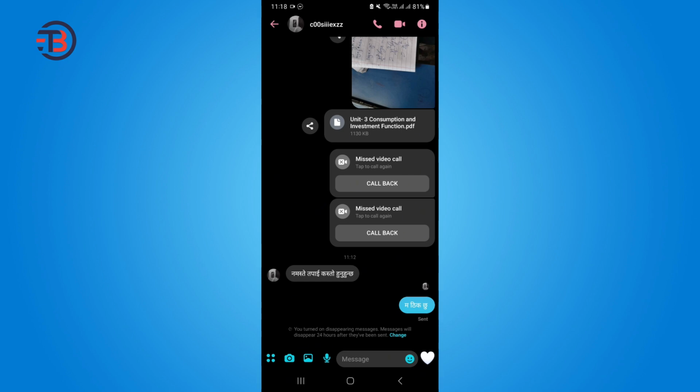Now both you and your friend can have secret conversation on Facebook Messenger. These messages will disappear after 24 hours. If anybody in the chat takes screenshot, both of you will be notified.